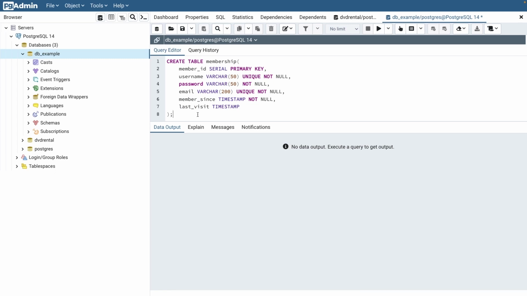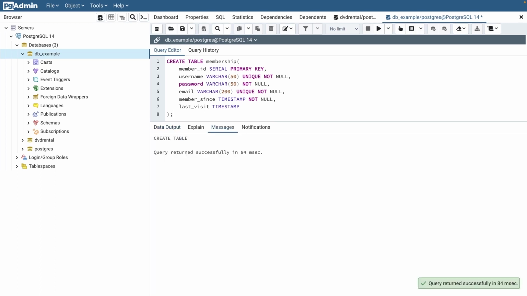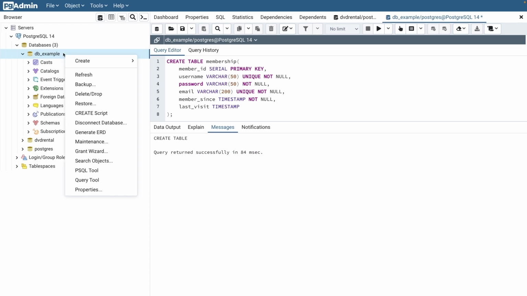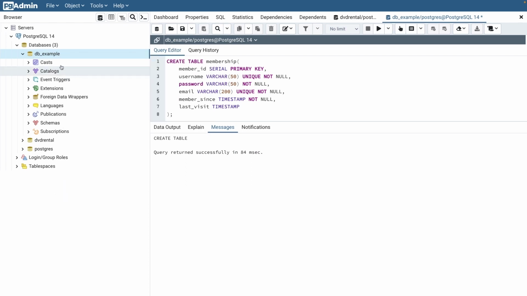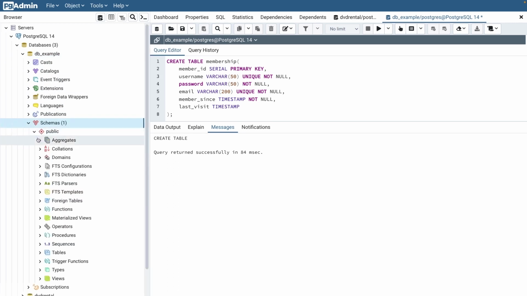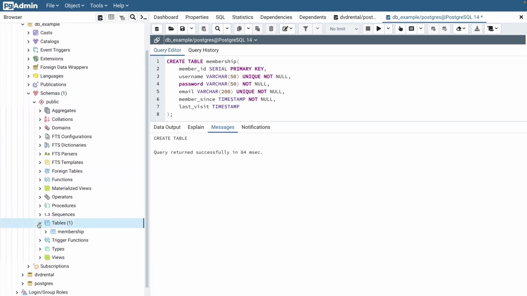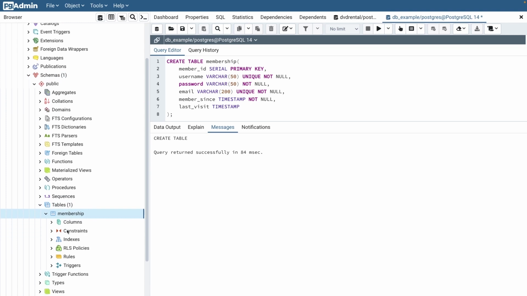Okay, so let's see. This should be everything. So let's go ahead and run this and see if it works. All right, returned successfully in 84 milliseconds. Okay, so what does that mean? Let me refresh this DB example and let's see if we have something new. Let's go to schemas. Here are public relationships. Let's go to tables. And there's our membership table.